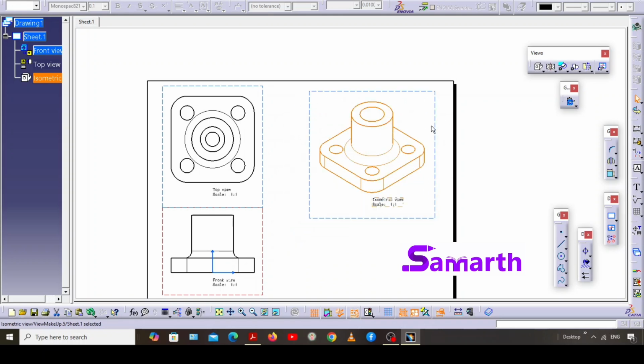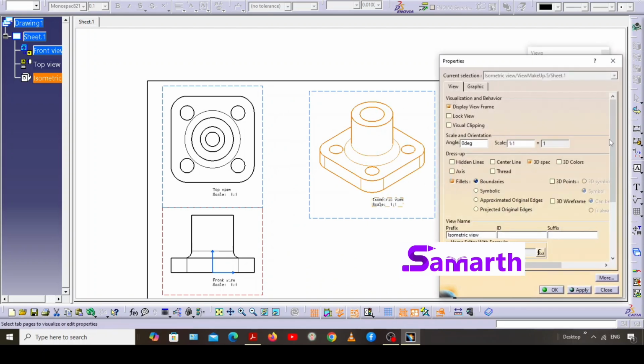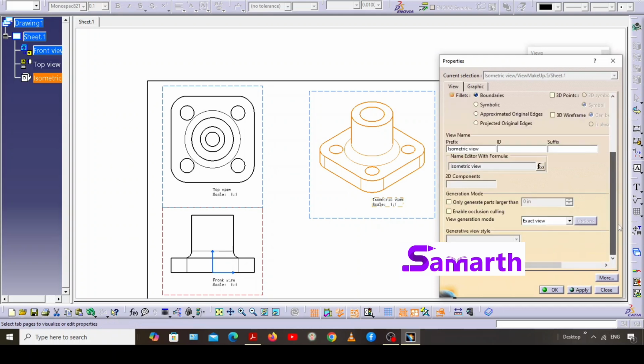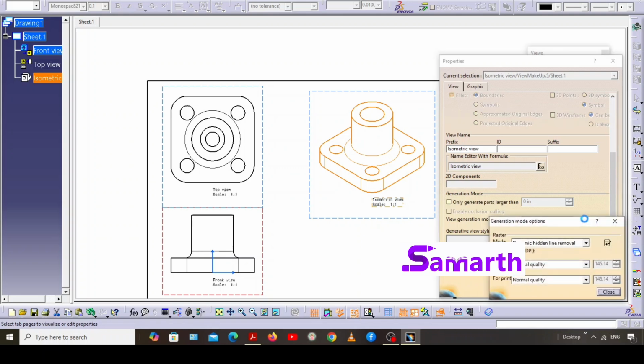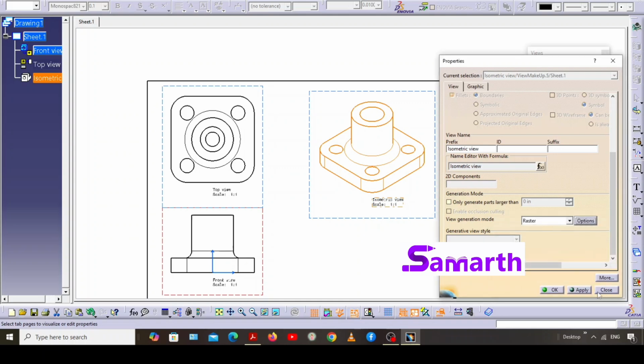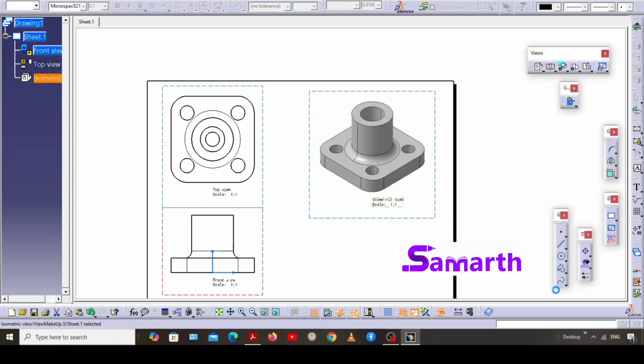So if you want this as a solid model, select this, right click, Properties, drag down, select Raster, click on Options, and in the drop down menu, Shading with Edges, close, click on OK. So you have got the solid model of the isometric view here.